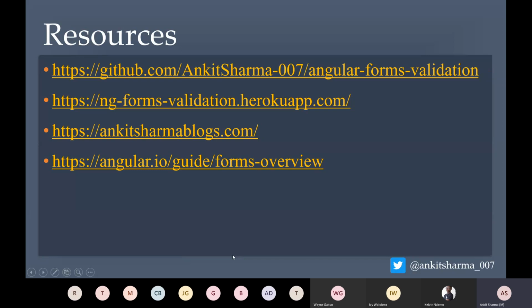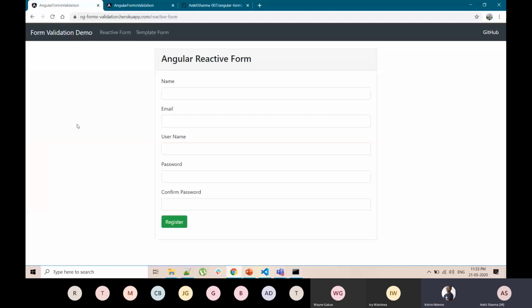Will that work? Yeah, sure. So I will move on. I think you have taken the screenshot. Yeah. Okay, great.